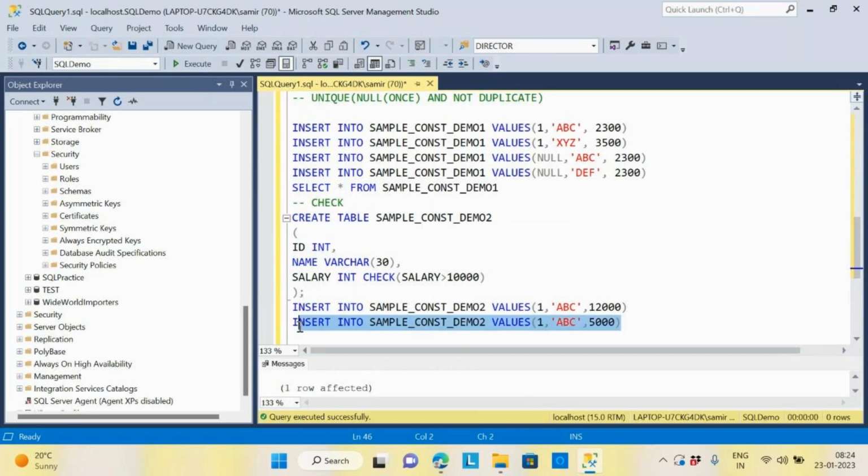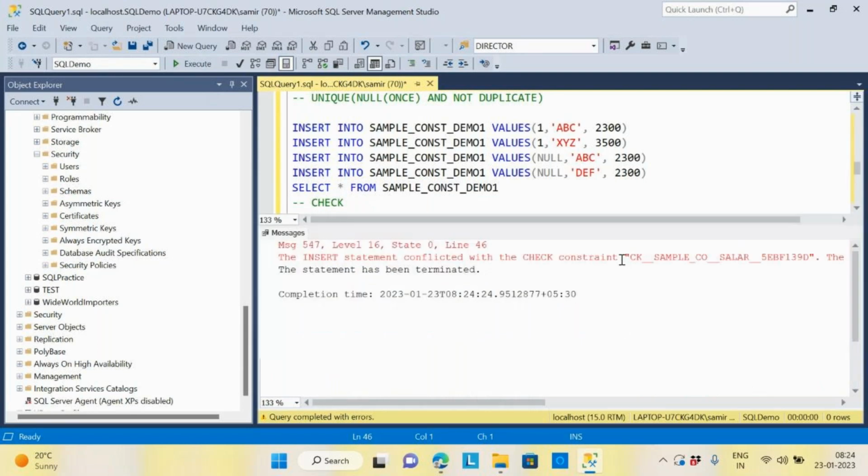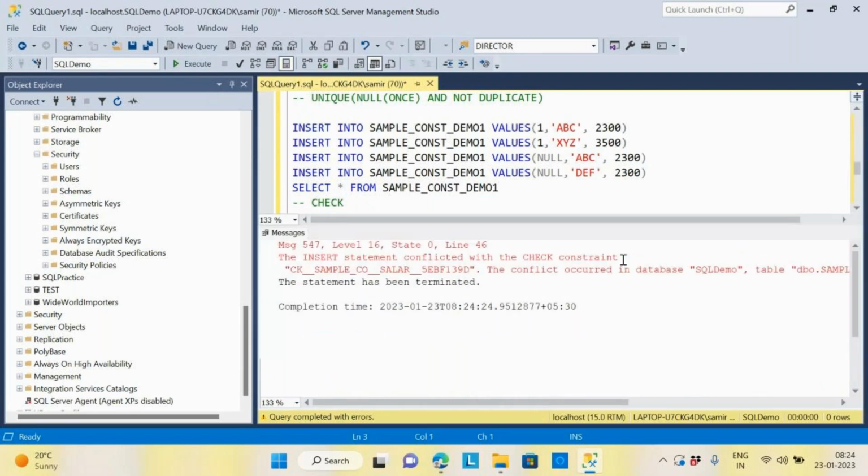Okay, so this time again the constraint will be getting violated. Something like this. So this is the check constraint it is doing here. Just let me expand it. Got it? So this is your check constraint.